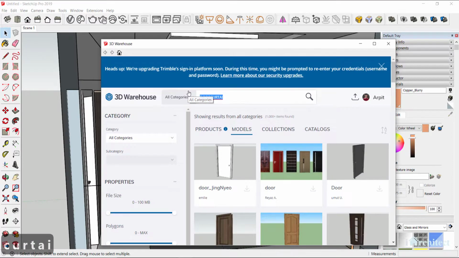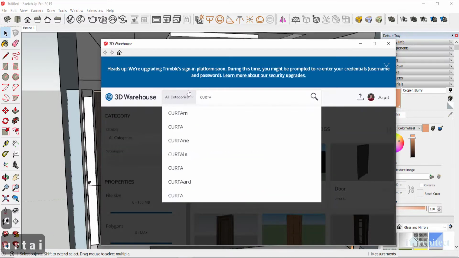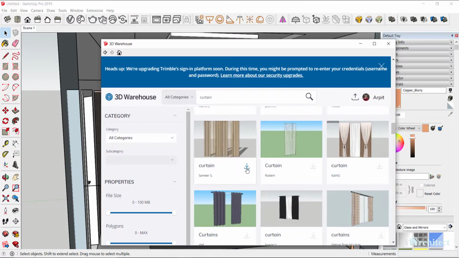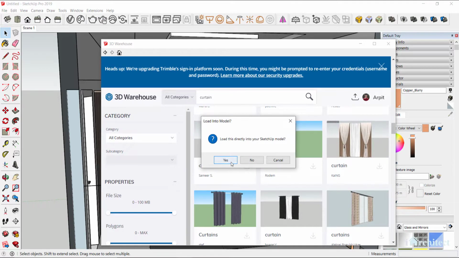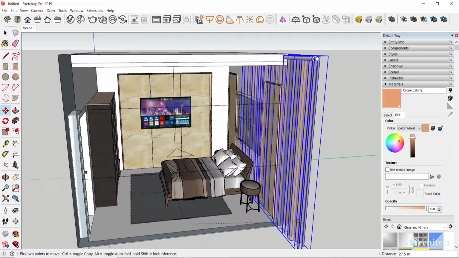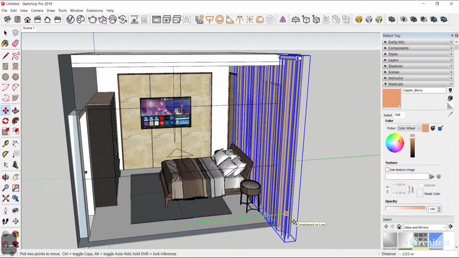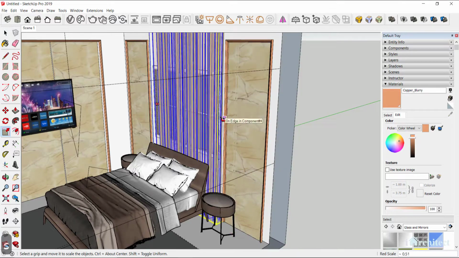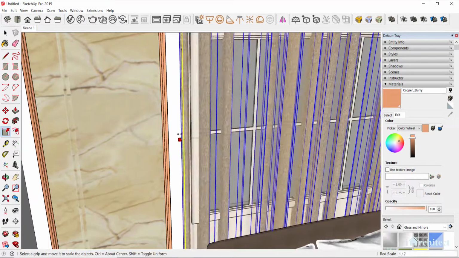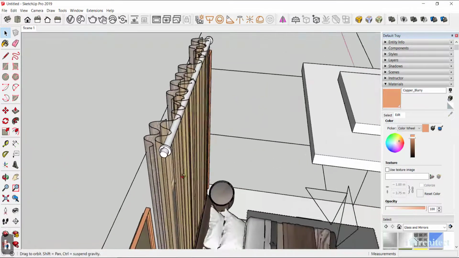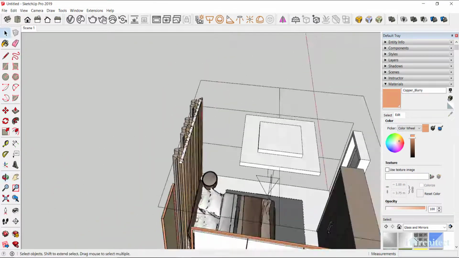Now we will bring some curtains. They look fine. Let's add them to our scene. Now scale them according to our windows. First hide these walls so that we can work on the curtains.